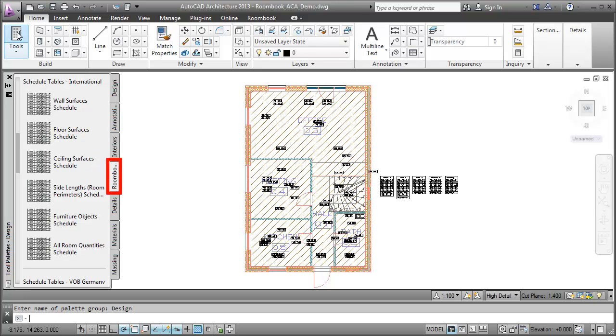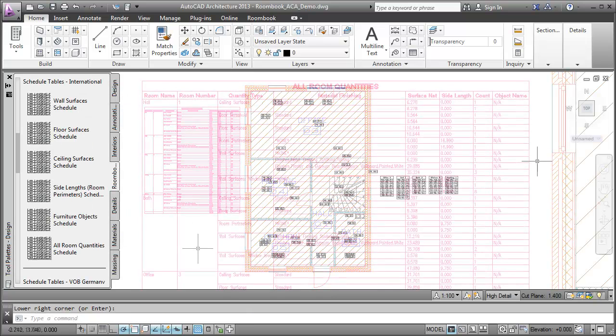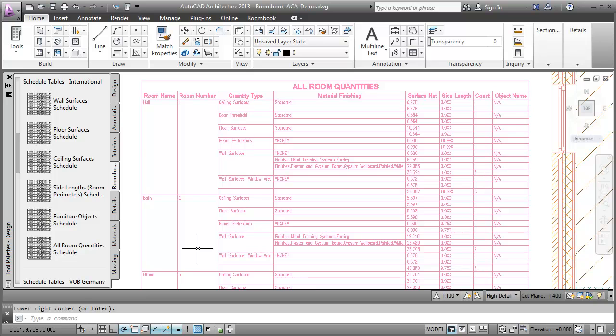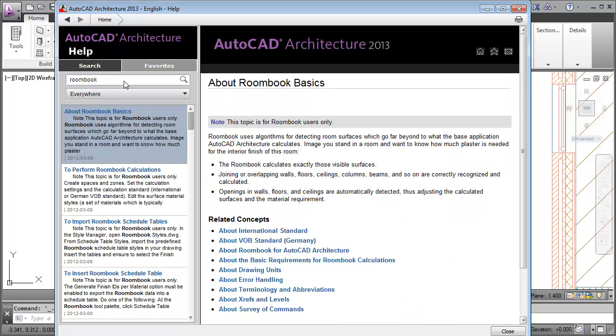Now from the Roombook palette, select All Room Quantities Schedule. Select everything in the drawing and press Enter. Place the table on a side. You now have all the information on how much plaster is required for the rooms in this project. For more information about the Roombook feature, check the AutoCAD Architecture 2013 help.